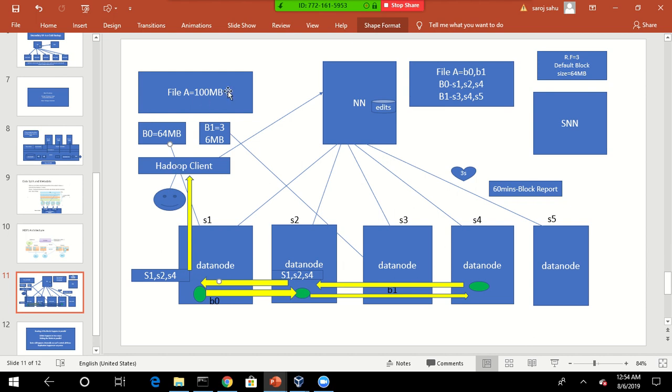Now I can have a 100 MB file that is divided into two blocks, block 0 and block 1. Block 0 consists of 64 MB, block 1 consists of 36 MB. Both combined give 100 MB. So two blocks are divided. Block B0 is stored in S1, suppose, and block 1 is stored in the S3 machine or S4 machine. This happens in parallel, simultaneously. It is called parallel processing, because reading will happen in parallel and writing will happen in parallel.